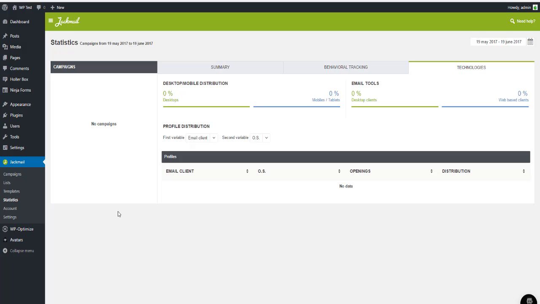Now, once you've set up your account in the very beginning, you can click here and it'll take you to the Jackmail site into your actual account. You can see how many emails you have left, how many you've used, that kind of thing. And then we'll go to settings.